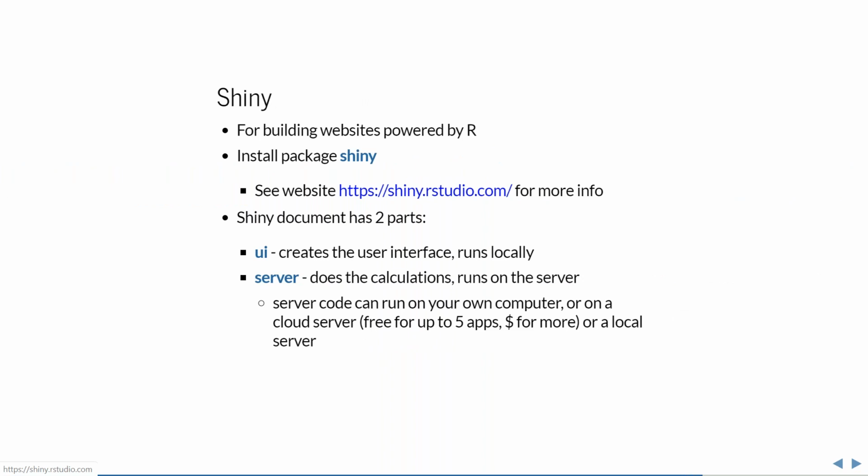Shiny, I mentioned a little bit earlier. So this is a program, or a package, I should say, for building websites that are powered by R. So the idea is that R would be doing the calculations in the background and then passing the results back to the website. There's a website called shiny.rstudio.com that has more information. The Shiny document has two parts. You have UI, which creates the user interface, and that runs on the local computer. And then there's the server, which does the calculations, and that part runs on the server.